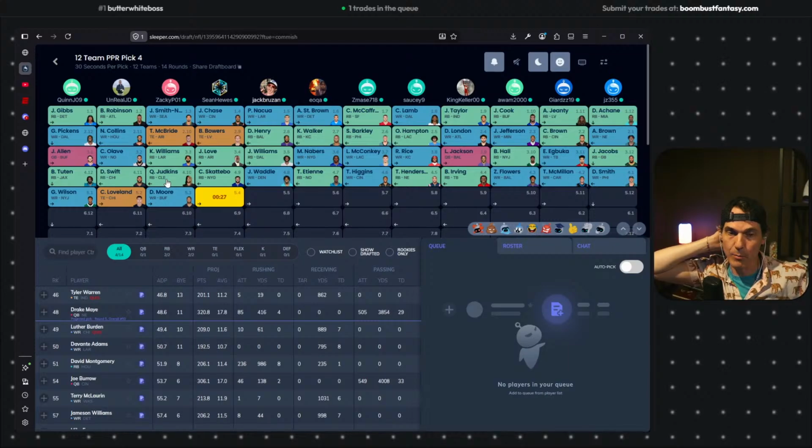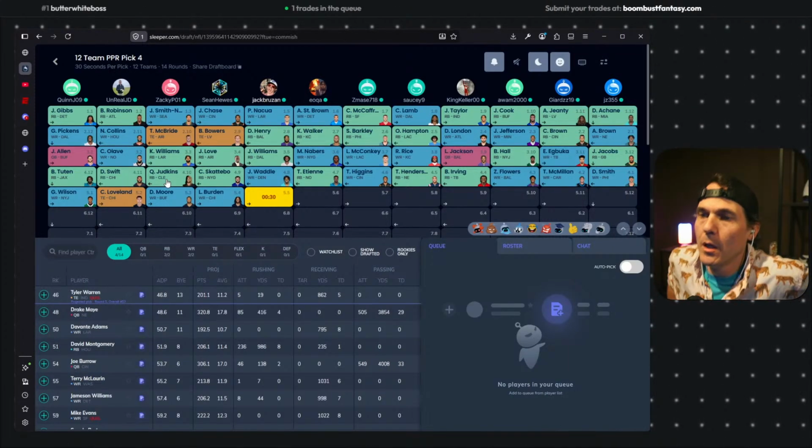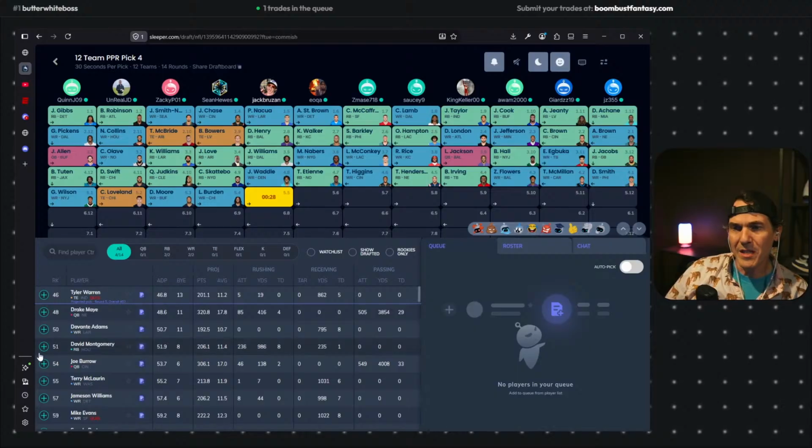Maybe Quinn. Do I like Team 1? I like you, Big Q. Oh, we could take Warren in the 5th. We've done this in a couple mock drafts.